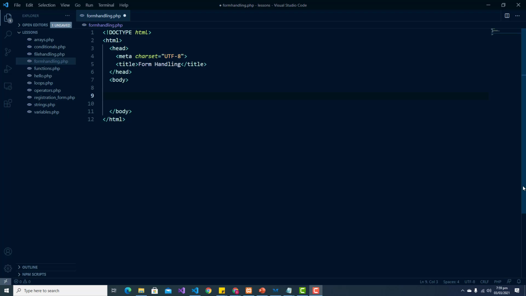When performing form handling in PHP, the superglobals GET and POST are used to collect the form data. Let's look at an example using a simple form. So let me create my form.